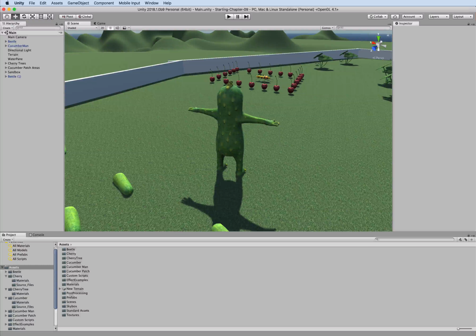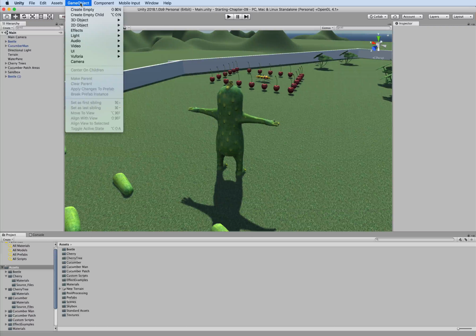This video coincides with Chapter 9 of the book. We're going to create a heads-up display to be used during the game. And first thing we're going to do is we're going to create a game object. It's going to be a UI object and it will be a canvas.